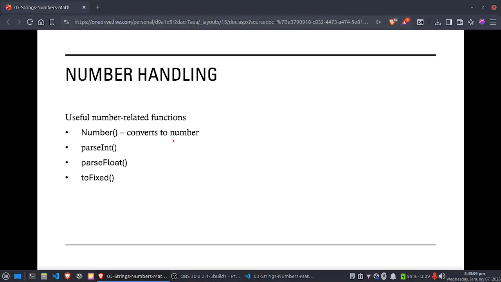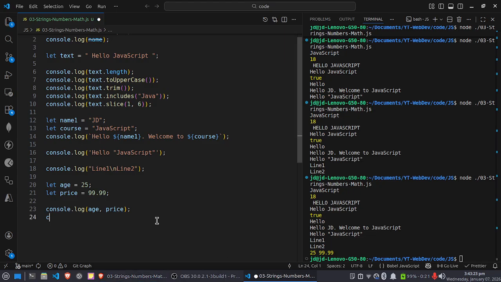Some numbers come as a string, especially from user input. JavaScript gives us functions to convert them by using Number, parseInt, parseFloat, toFixed. So let's see. Like I have, let's say, let value equal to 10.5.